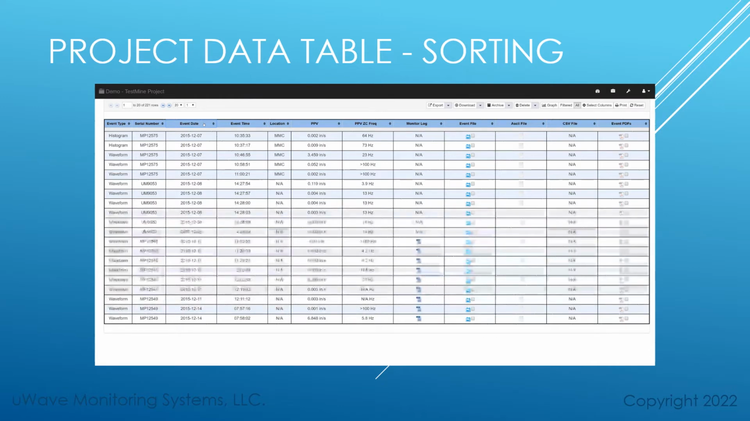To sort by more than one column, first click the column you would like to sort on and make sure that's ascending or descending, whichever you prefer. Then holding the Shift key, click the second column until it corresponds with the sort order that you'd like.